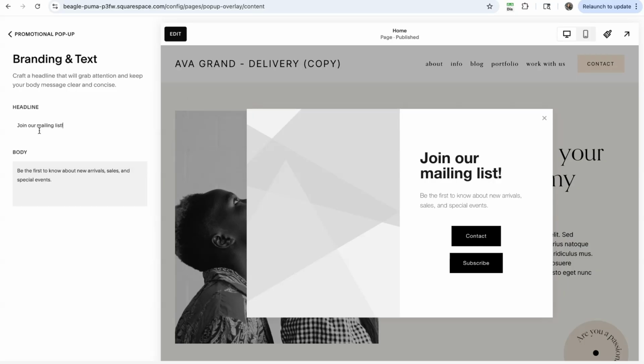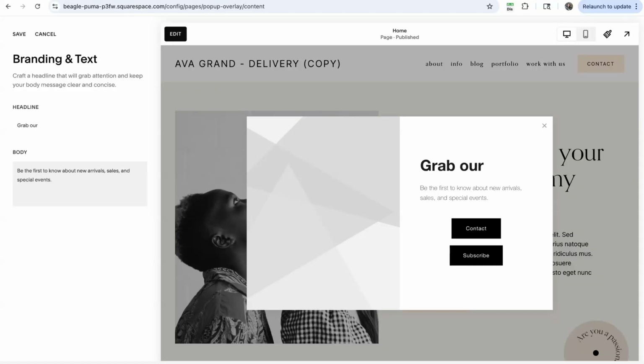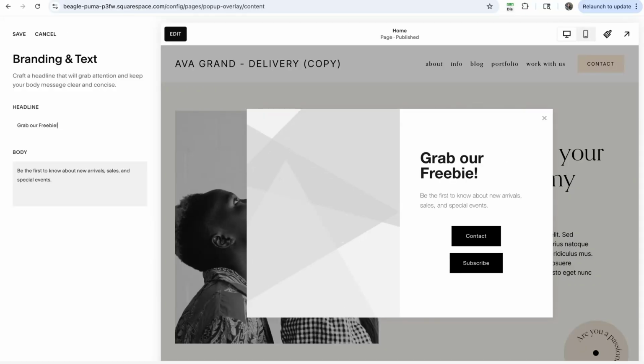A good headline would be something like join our mailing list or grab our freebie, something that is attractive and enticing and that allows them to know exactly what it is that they're going to be getting. And for your body text, just add a little sentence or two explaining what they will get if they click the button or sign up for the newsletter. Something like that. And then, of course, click save.